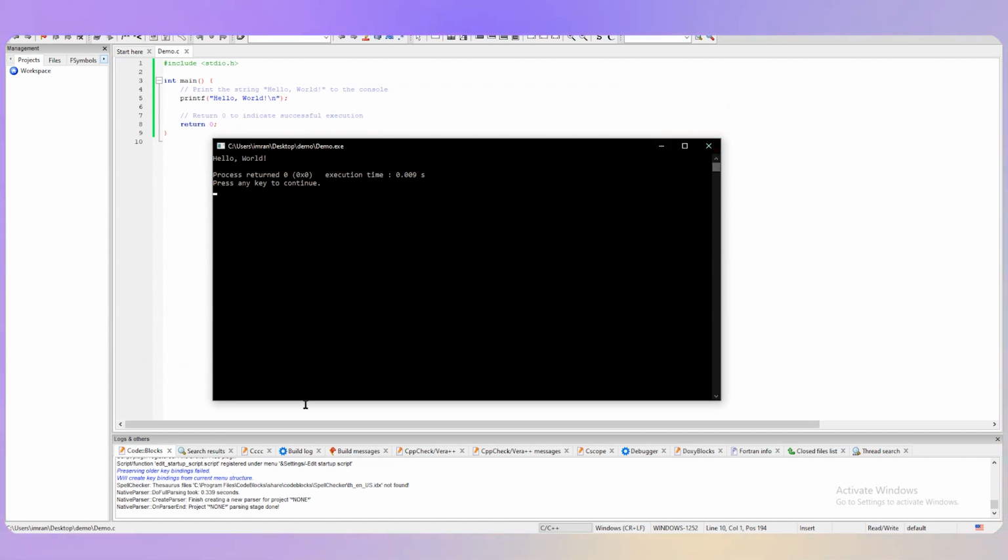So that's it. This is all you need to know how to install CodeBlocks on your Windows 10 or 11.